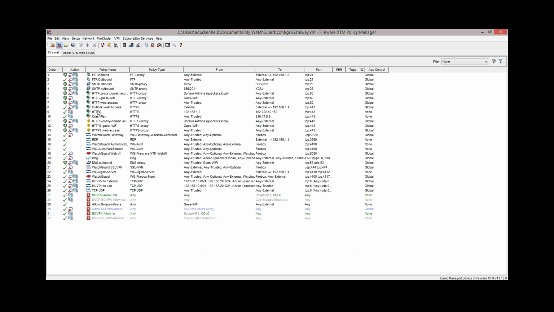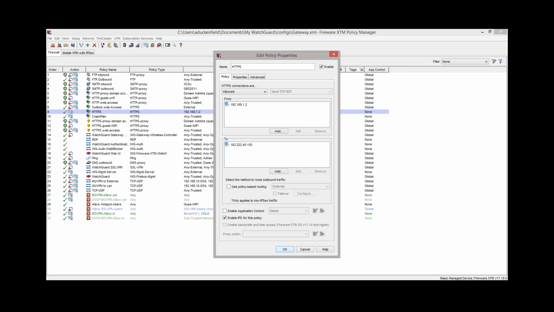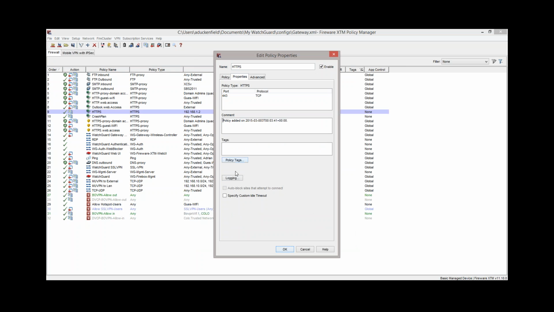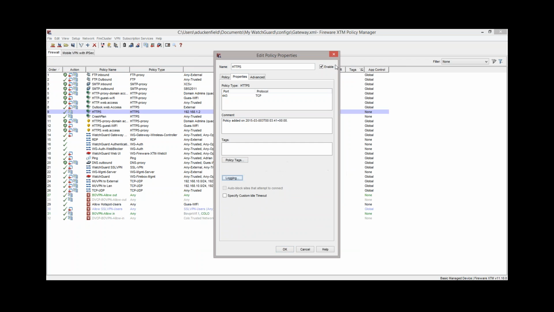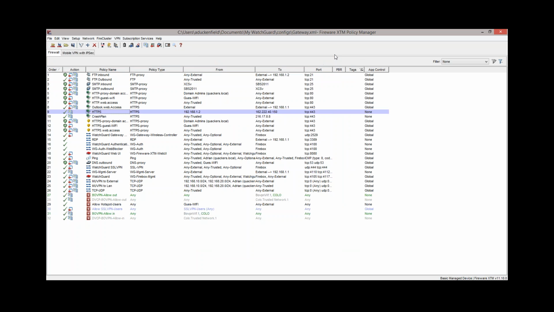Packet filters you can configure. If I edit a packet filter rule like this one here, I can go to my properties tab, go to logging, and say send log message for allowed packets. That is going to send some information to Dimension, but nothing particularly meaningful in respect to what websites they've been to or anything like that. It's just going to be log information. So if you want detailed report information, you have to use proxies.